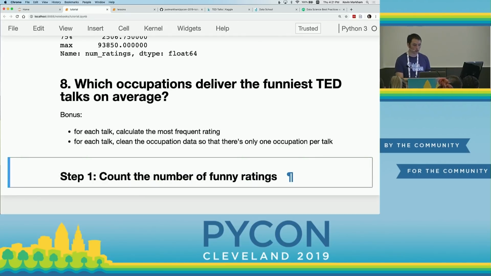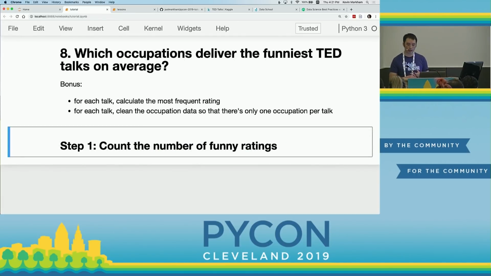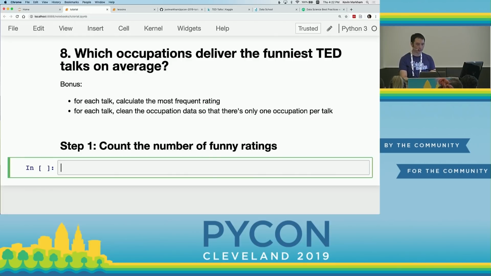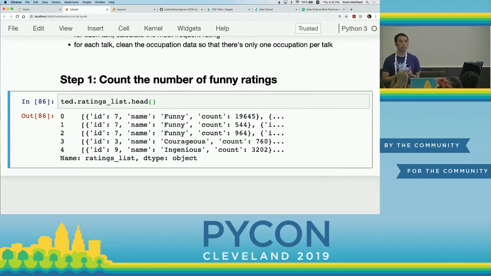So I assume you thought about, well, I've got this ratings column. It's got this funny rating in there, and one thing to check. So if you look at ratings list and check out the head, I hope you looked past the very first dictionary and didn't just assume that funny was always the first dictionary in the list, because it's not always the first dictionary.